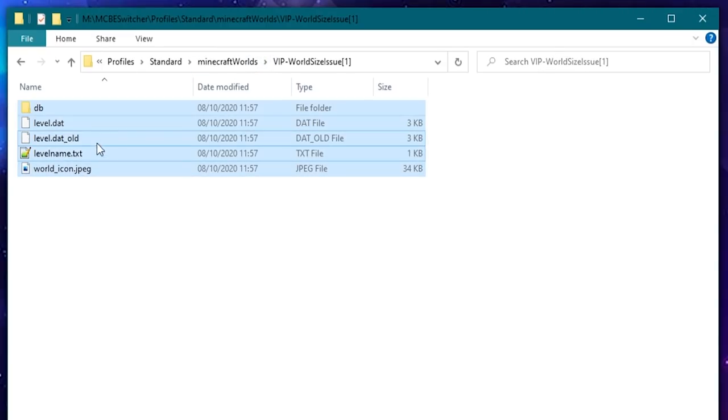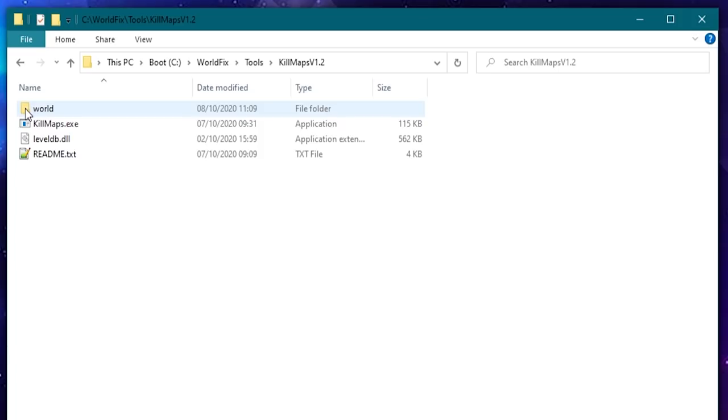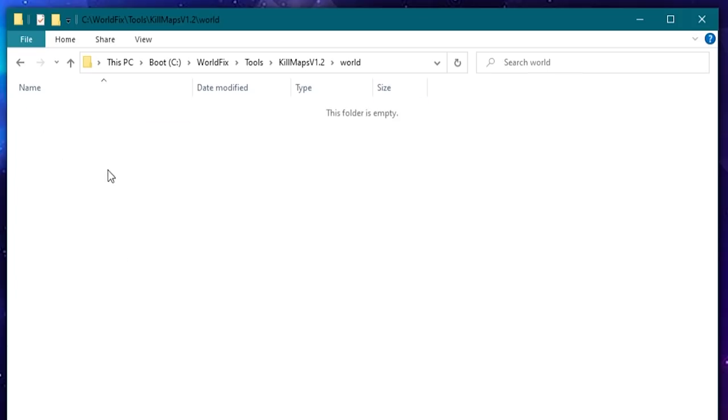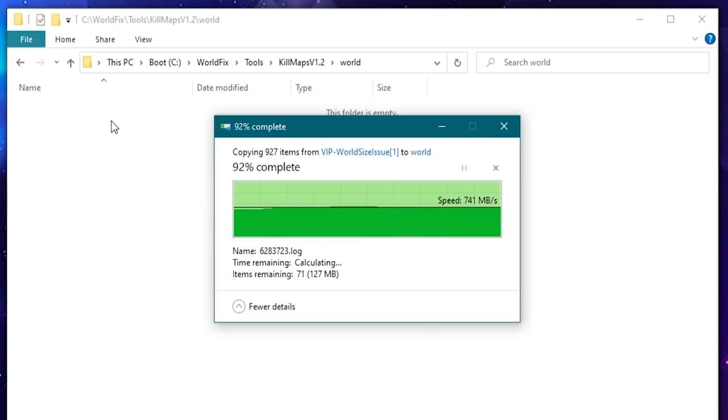We need to grab our world data, which effectively we've already changed a little bit, but it doesn't matter, it's fine. And in our Kill Maps folder, we're going to open the world folder and we're going to paste all of those world files in there.